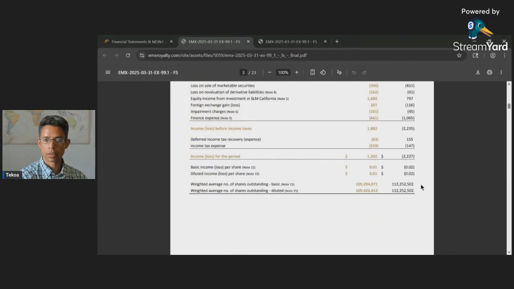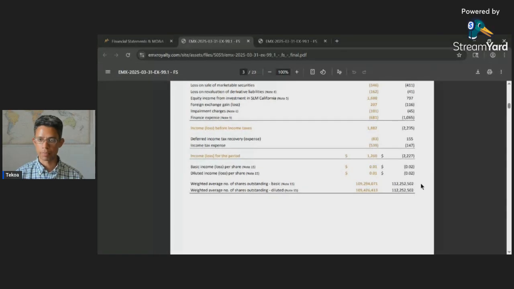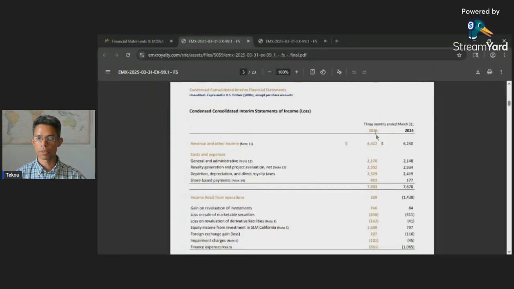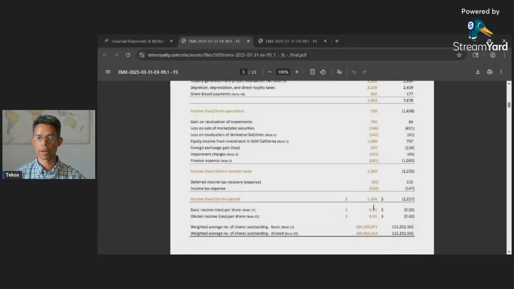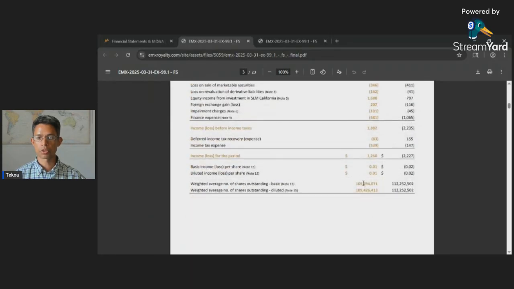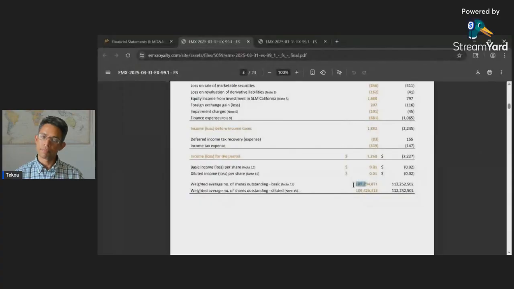Now, in this case, it looks like the total number of outstanding shares are listed on the income statement on page 3. They have it described as the weighted average number of shares outstanding. In this case, for the period ending March 31, 2025, that number is just over 109 million. Their outstanding share count is labeled, as you can see, as weighted average number of shares outstanding.